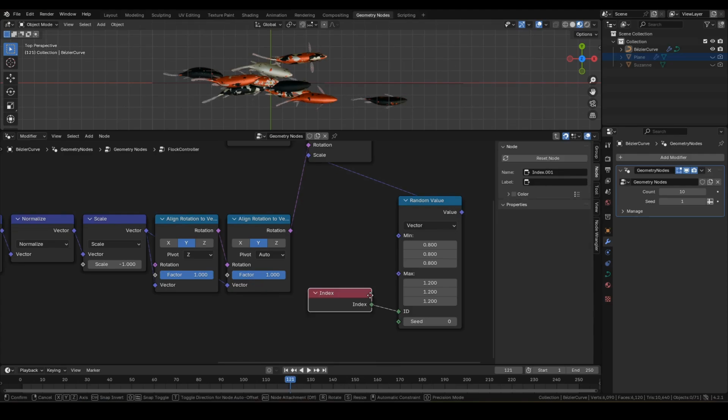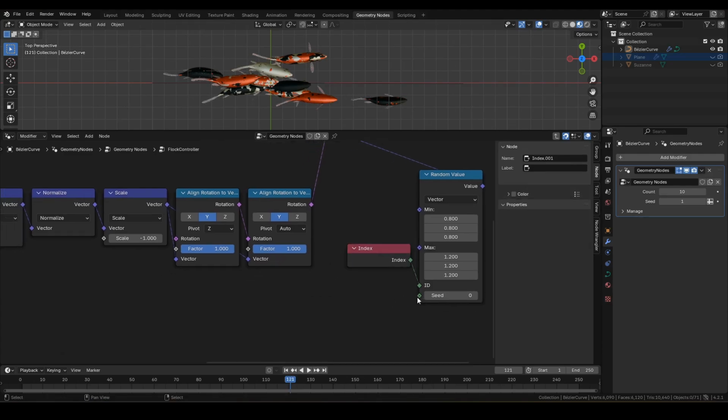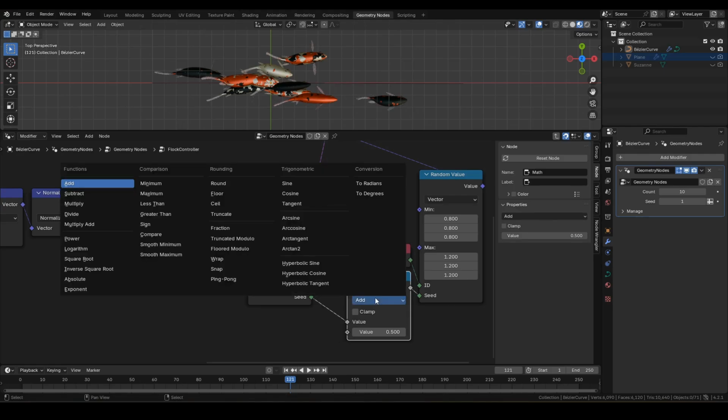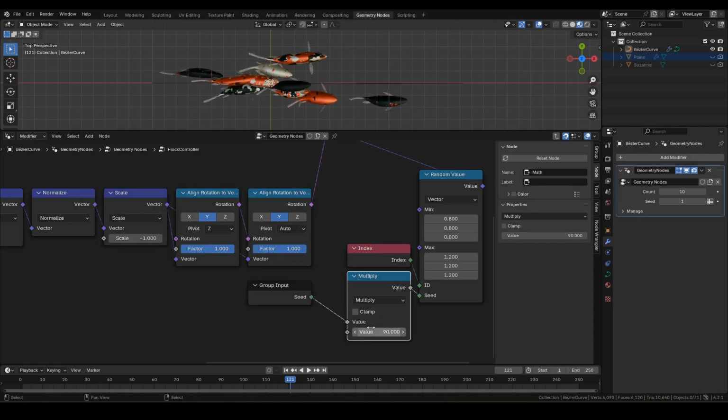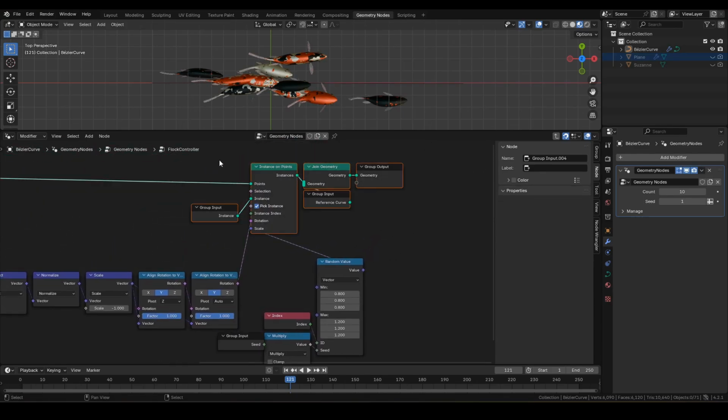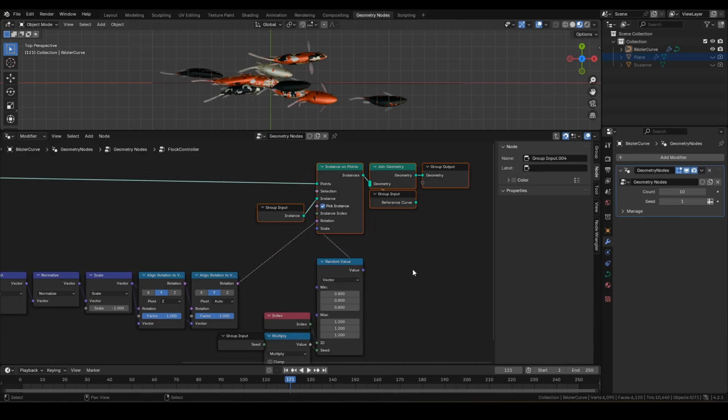Use index for ID. Then connect group input and mass multiply to seed. We'll use the value 90 for multiplier. Alright, so we now have variations in size, color, and movement.